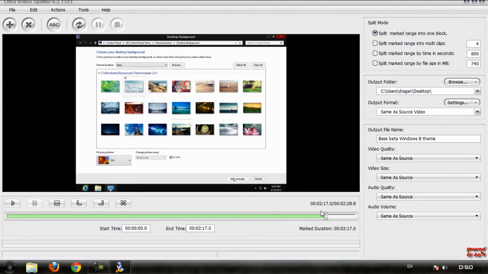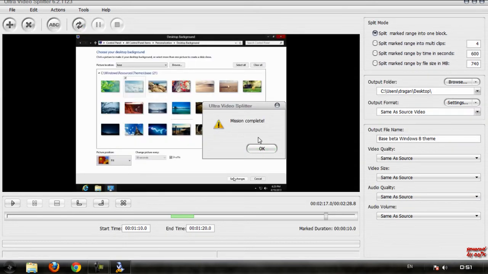Or if you don't like this, you can just restore this, or you can enter the start time, 1 minute and 10 seconds, and end time, 1 minute and 20 seconds. And after you're done, click this button, start splitting, or you have a shortcut on the keyboard, F9, and like you see, mission is complete.